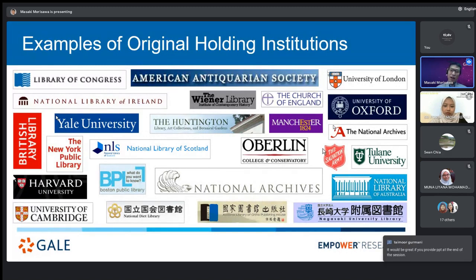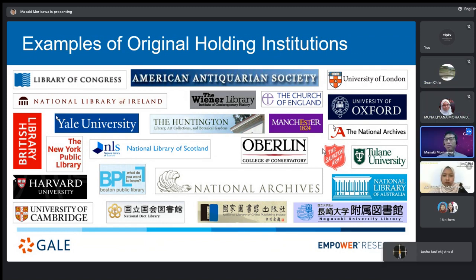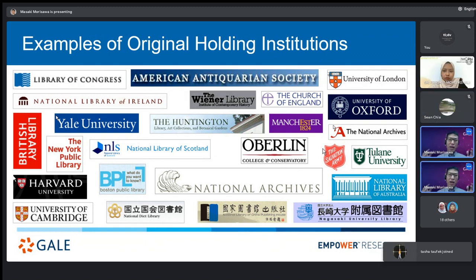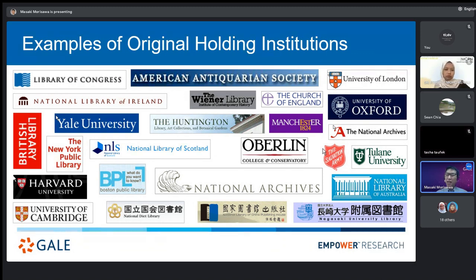We identify institutions that hold rare collections such as books, manuscripts, or newspapers. They may be world famous institutions like the British Library or the National Archives of the UK or the United States, or they might be smaller, more specialized institutions such as specific regional libraries or university libraries.